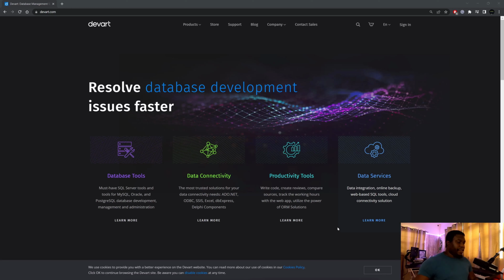And Devart was founded in 1997 and it is currently one of the leading providers in database management software and general solutions. You can read up on them, you can go to their blog, you can go to their company and everything. So they resolve database development issues faster.